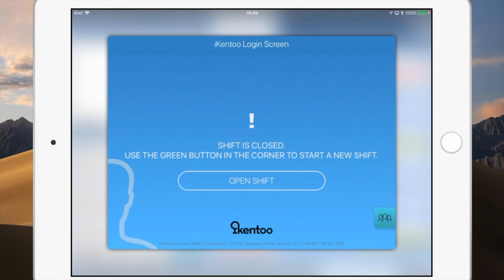Today we will be covering shift management. So what is a shift in iKentoo? A shift is a period of time when iKentoo or the outlet is recording transactions, recording sales through the system.